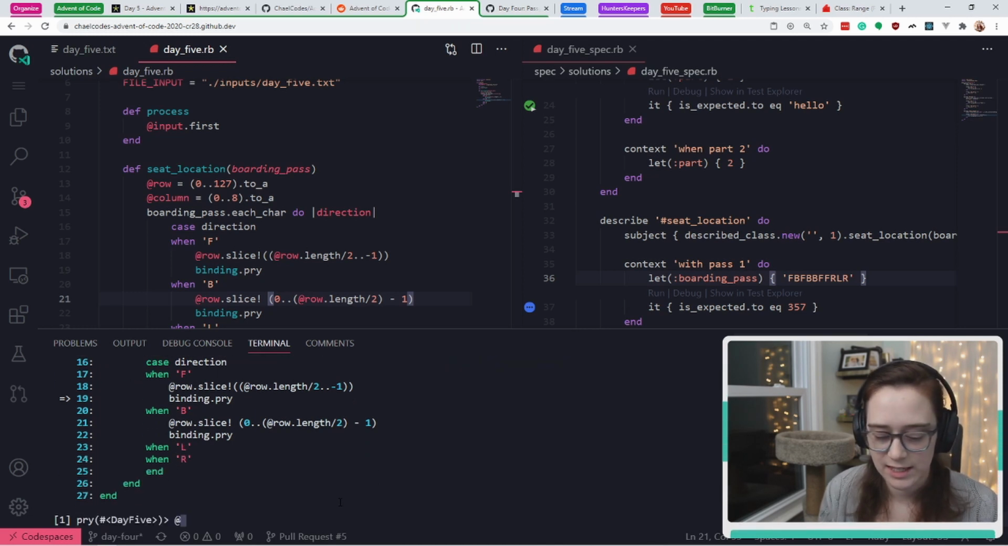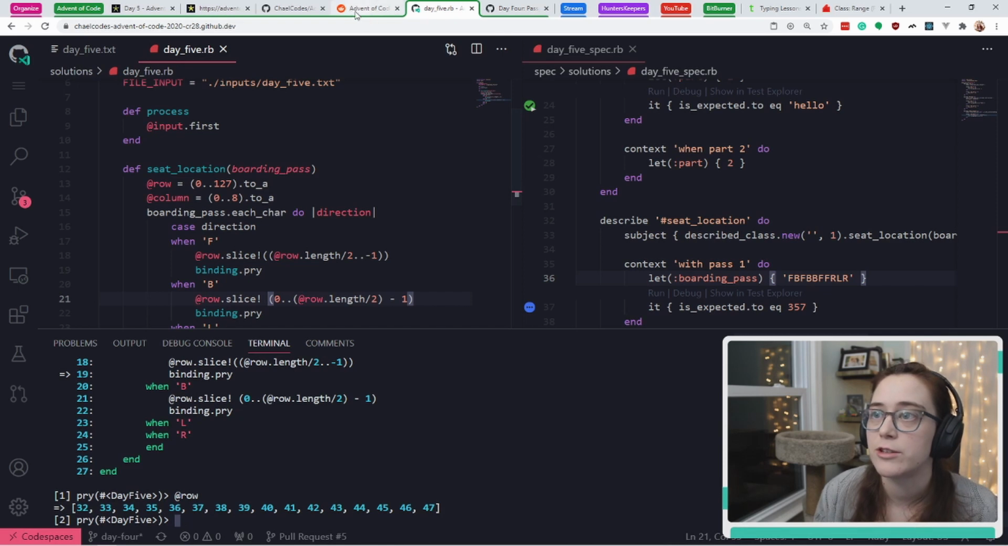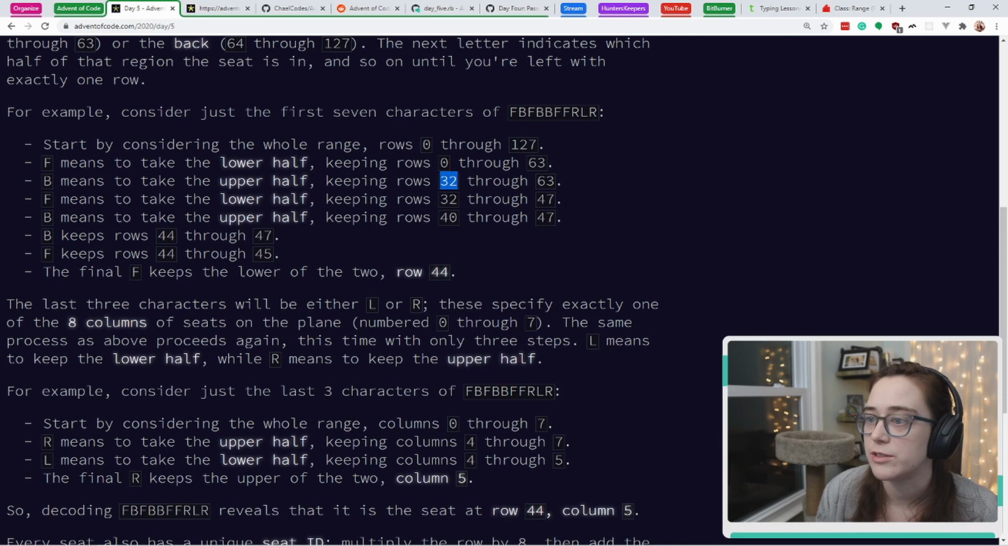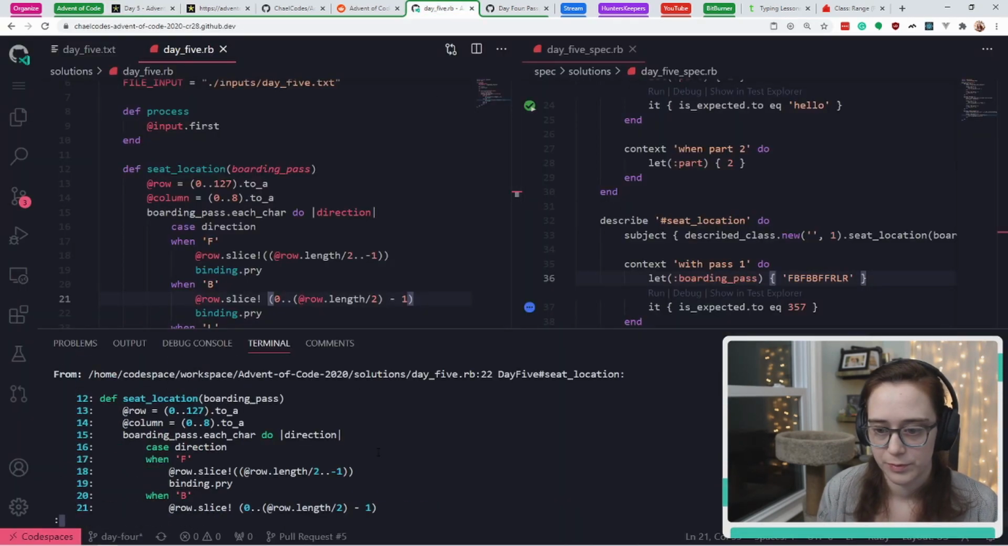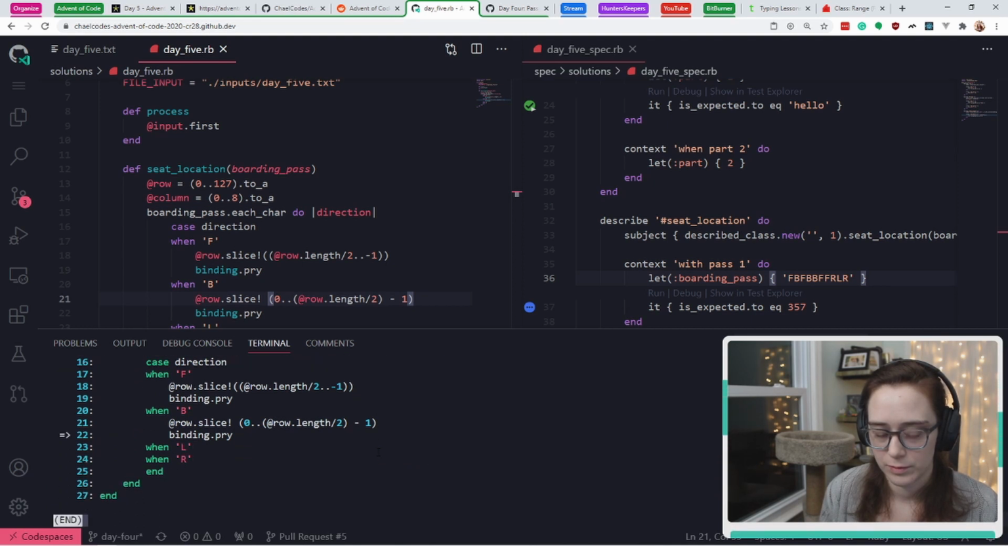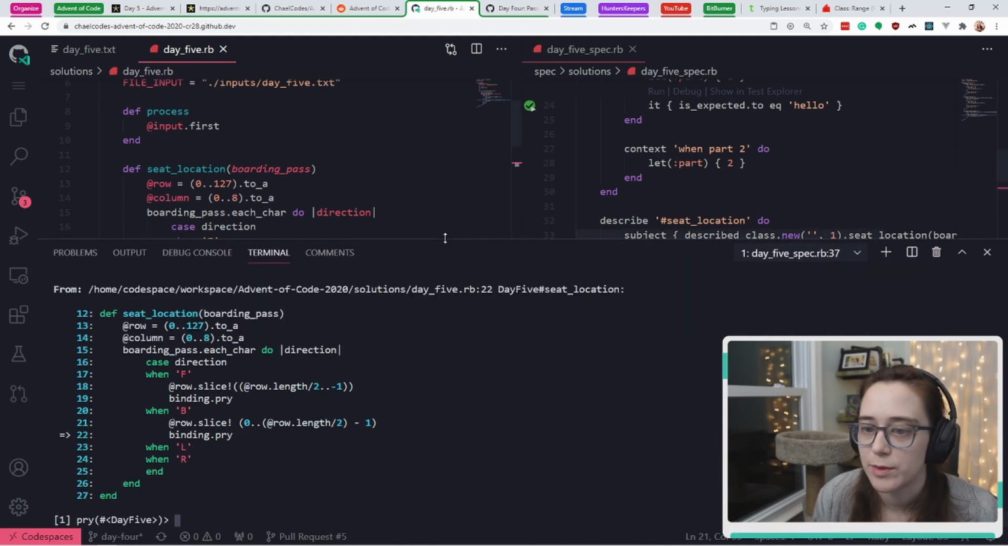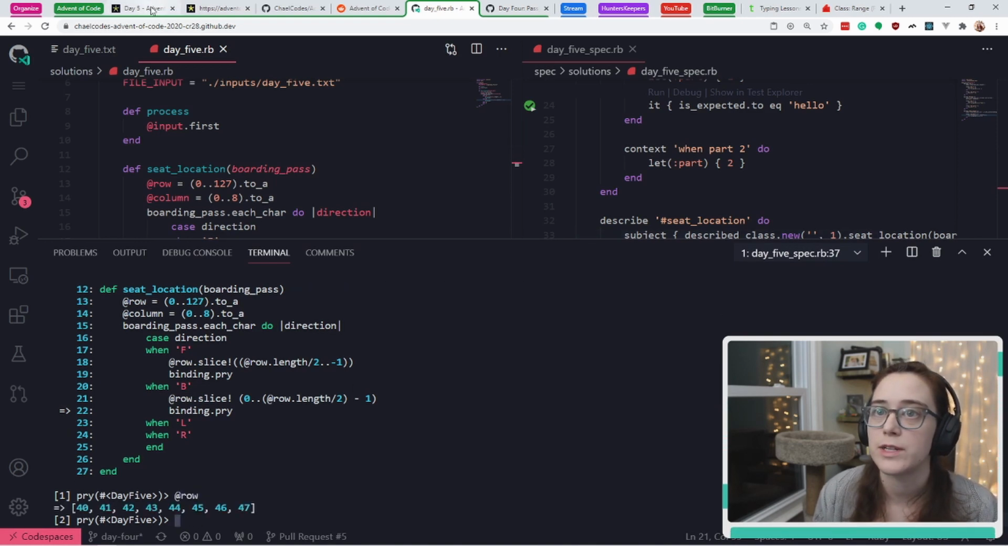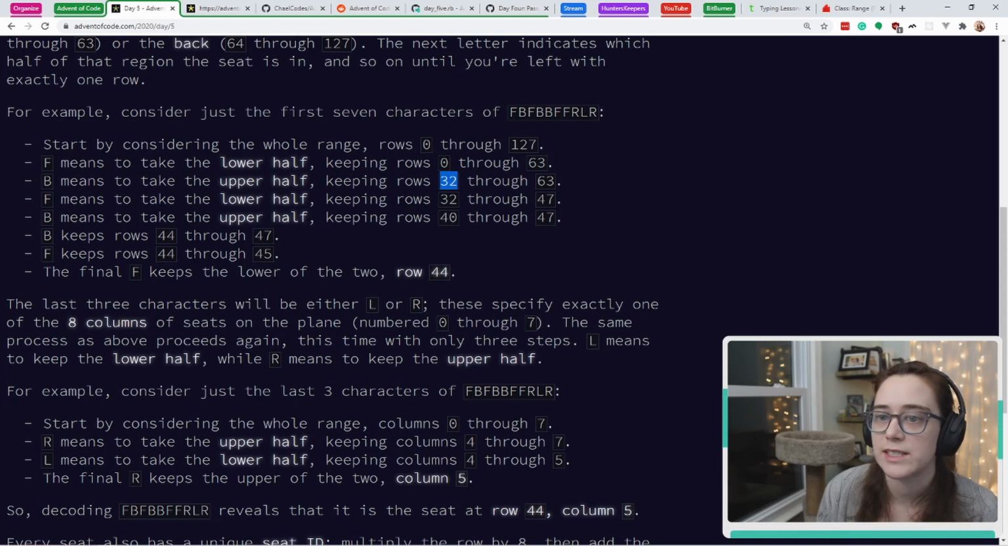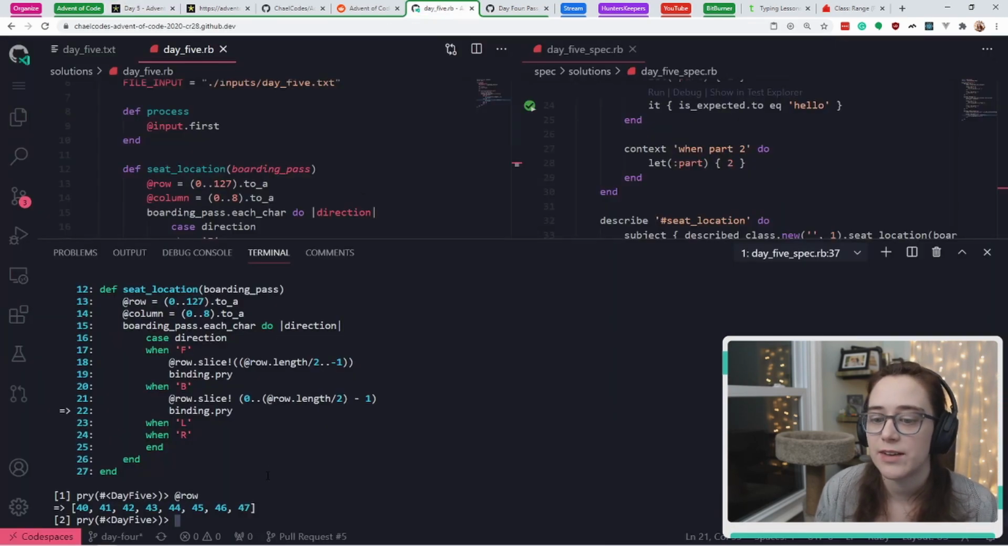And if I call this again and I say at row, I have 32 through 47. And if I look at this, 32 through 47. Next one is 40 through 47. Let me pull this up a little bit more, and we'll say at row 40 through 47. Is that right? 40 through 47. Next we'll have 44 through 47. 44 through 47. Perfect.